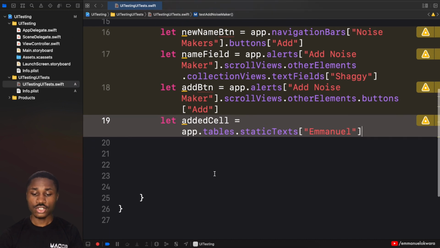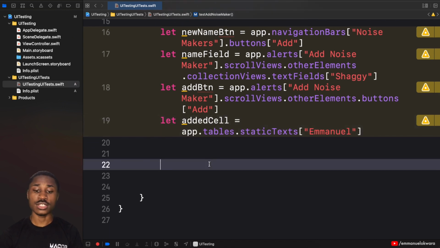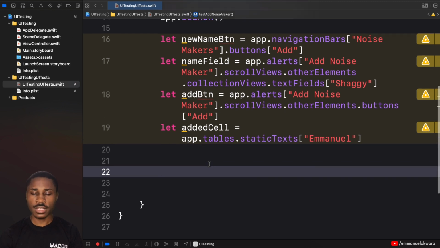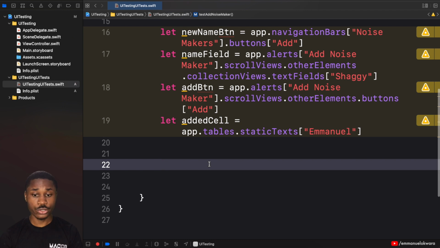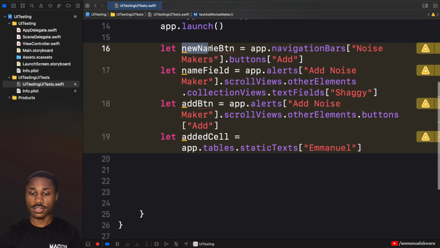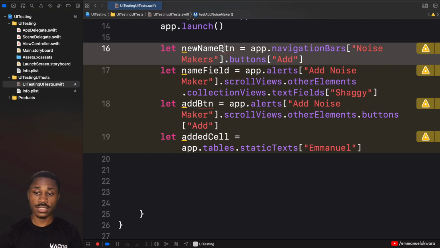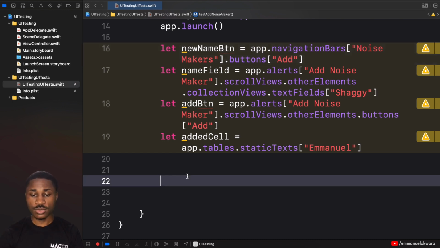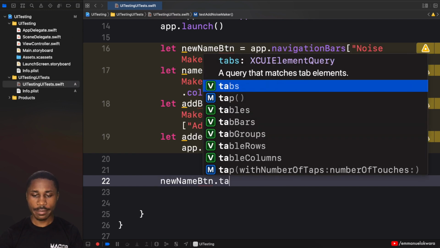test case. So next thing we need to do is to specify the actions, all right? So thinking about the flow again, when your app is launched, what's the next thing we want to do? We want to basically click on the new name button, right? The plus button at the top right corner of the screen. So how do we do that? We're just going to say new name button dot tap.